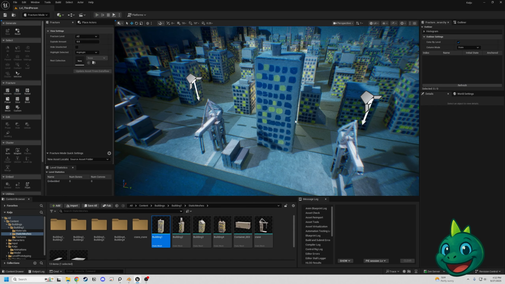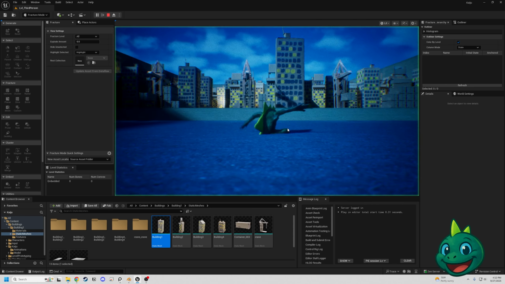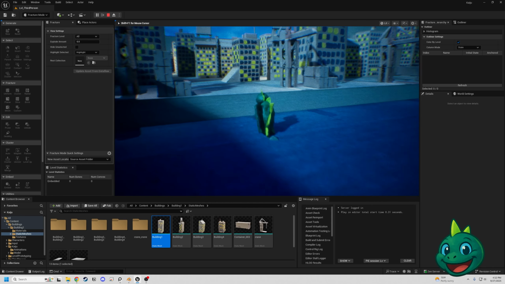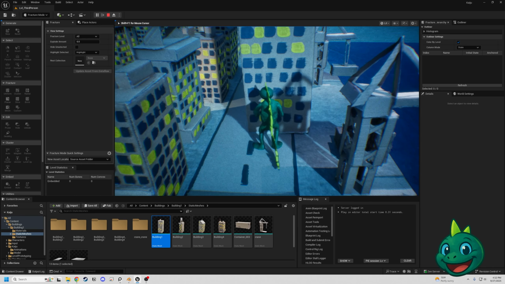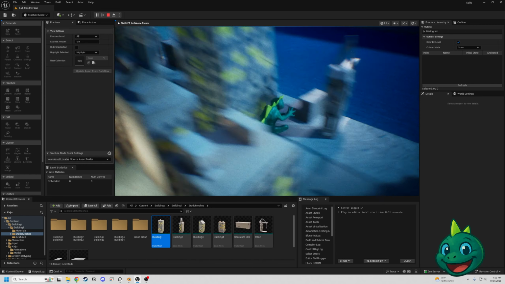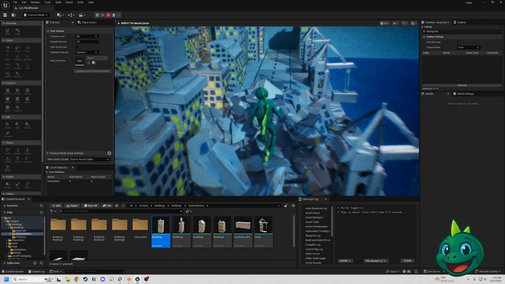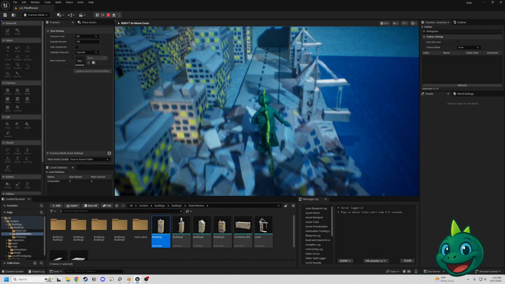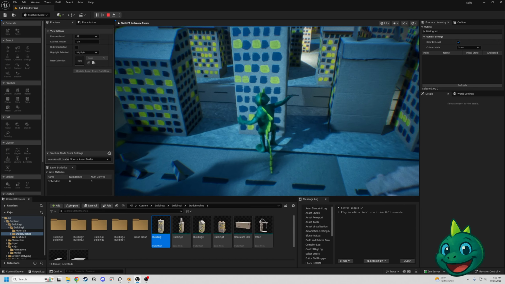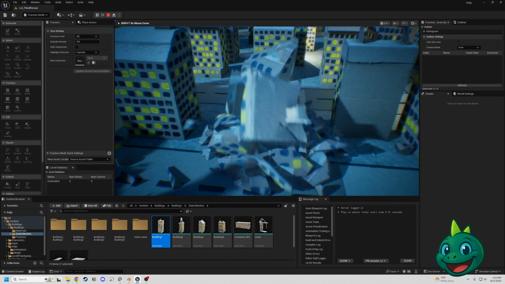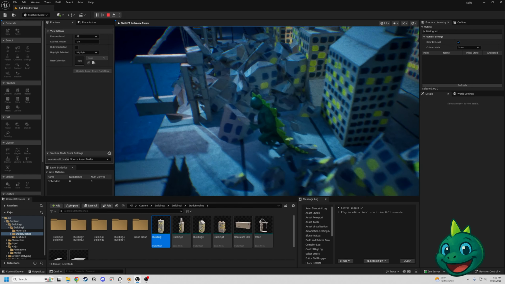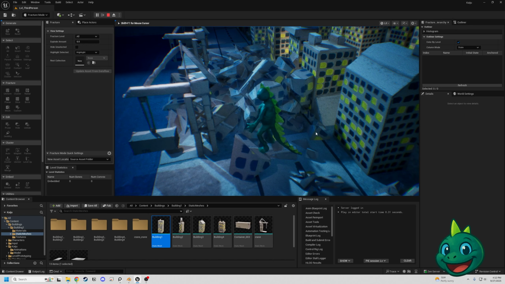So if we hit play, we can come in here, and if I get close, smack it, bam, boom. And if I jump over it, it kind of glitches a little bit. If I smack these, it just goes through my body because there are no collisions. But this one, we didn't turn off the collisions.